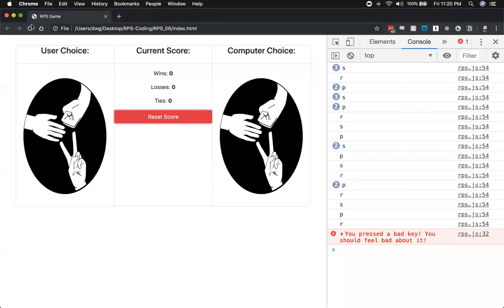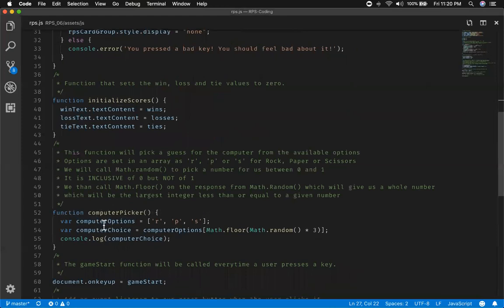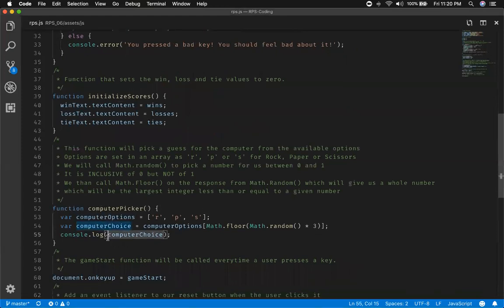So let's just test that, make sure we're still working. I'm going to press R, and I'm going to press R again, and you can see those logs are still happening. This is that log. Let me actually do this a little bit better. Let's just put "the computer chose" plus that. So they should say the computer chose and whatever they picked.